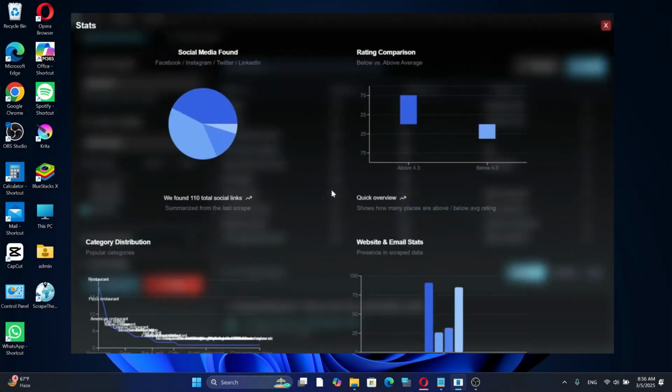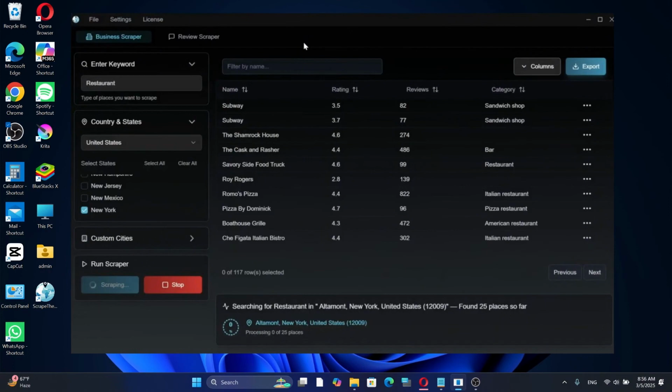After the scraping process is complete for the first location, you can also view detailed stats about the data collected. This gives you a quick overview of how many businesses were found, how many had email addresses, how many listed websites, and other useful insights. These stats help you evaluate the quality of your data before moving on to your next search. And remember, you're not limited to just one location. After you finish scraping one city, you can immediately run a new search for a different area, building a large, organized leads list across multiple cities or even countries.